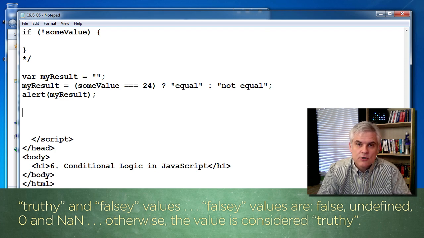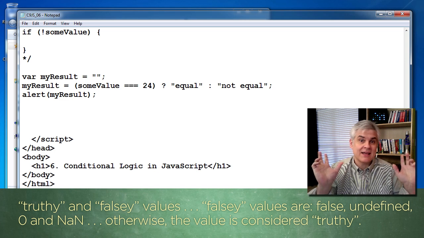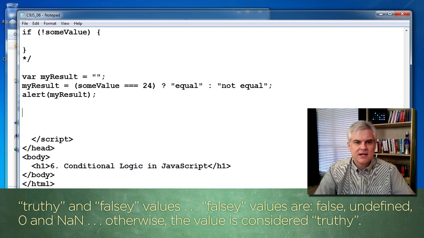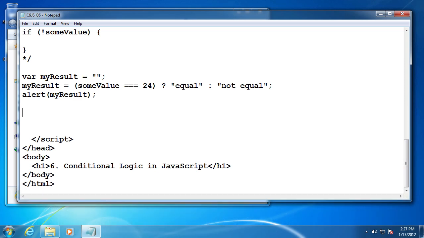And then also the not a number, NaN, which you'll see if you were to take a numeric value and divide it by a string, you'll get not a number as a response, and that's considered a falsy value. If it's not false, undefined, 0 or not a number, it's considered truthy instead. So here, let's have some fun with this notion.